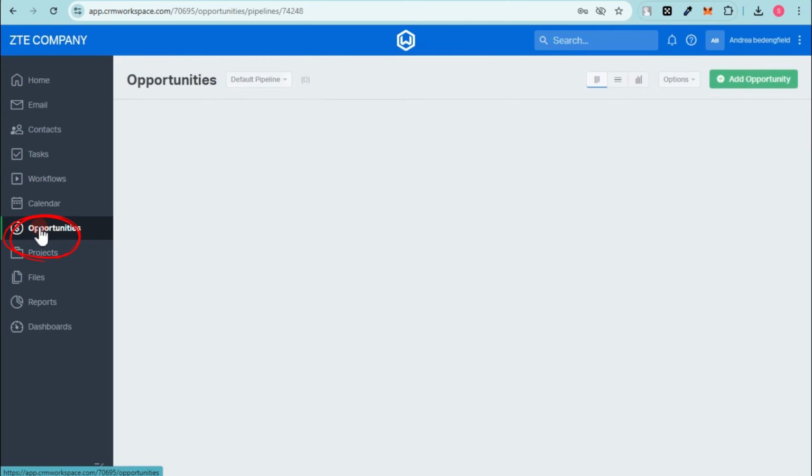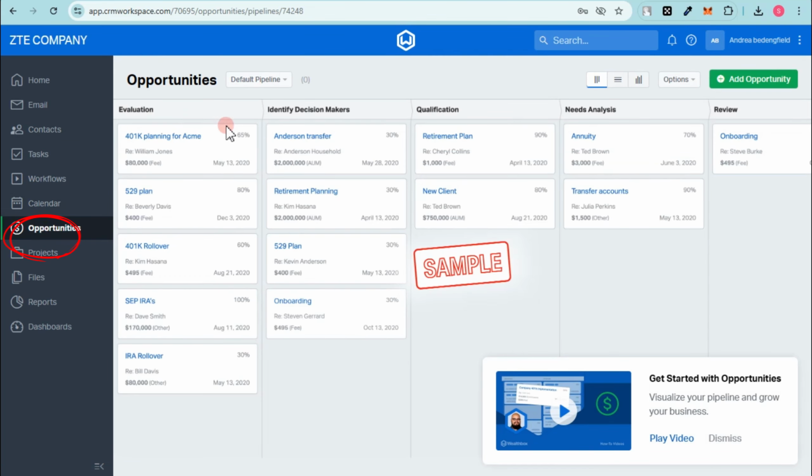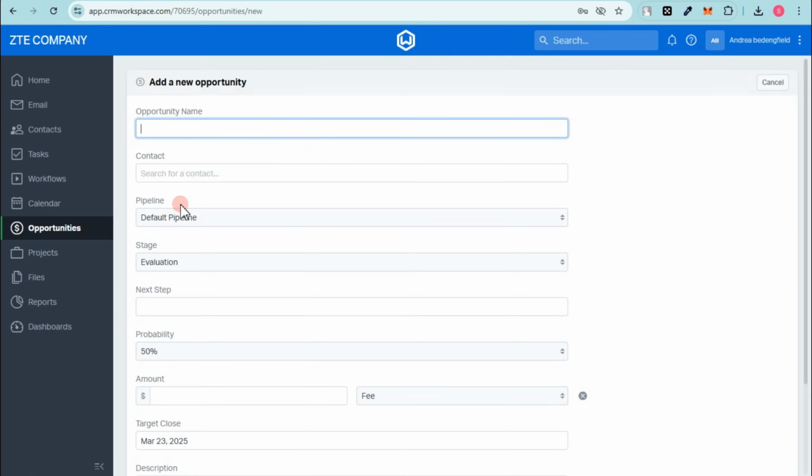Opportunities, basically you can see here all the opportunities, and the other opportunity stages you will see here: evaluation, identify decision makers, qualification, needs analysis and review. You can also click add opportunity if you want to add an opportunity. Okay, and add information here.